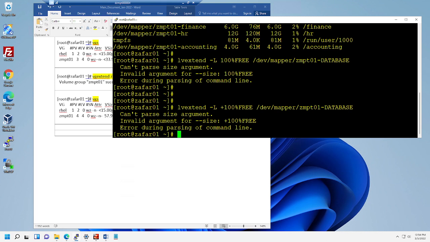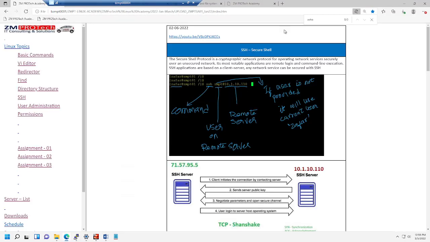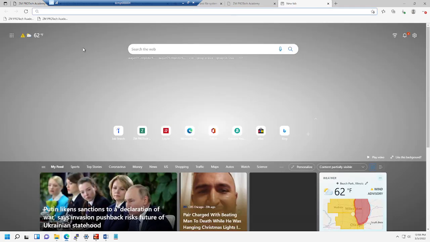Error during parsing a command, can't parse size. Maybe the 100% doesn't apply because something has to be left over. No. Well, let's see if this is gonna work. Even I don't know how to do this because I don't do this often. So your friend is Google, okay?